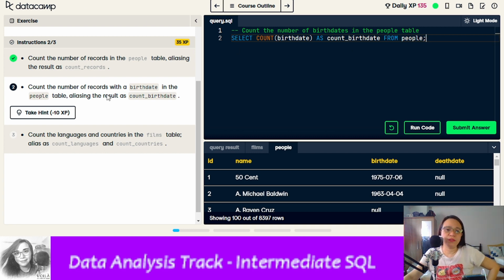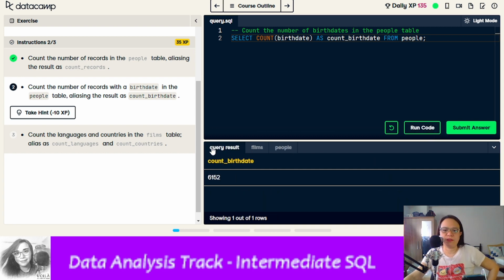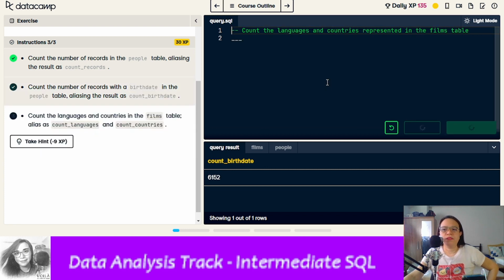Count the number of records with the birth date in the people table, aliasing the result as count underscore birth date. So select count birth date as count underscore birth date from people. Then let's run the code just to check if it generated the result, and then submit the answer. So for the previous one, we counted all the records. Then the next one, we were counting particularly the birth date. Then for the next instruction, thank you so much.